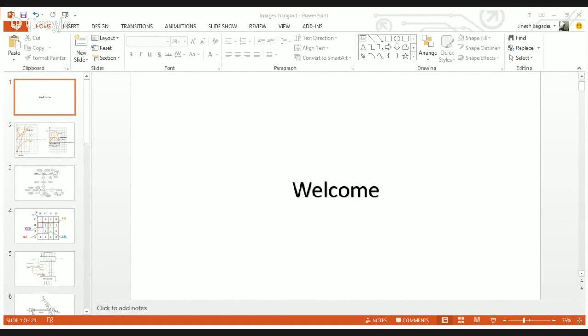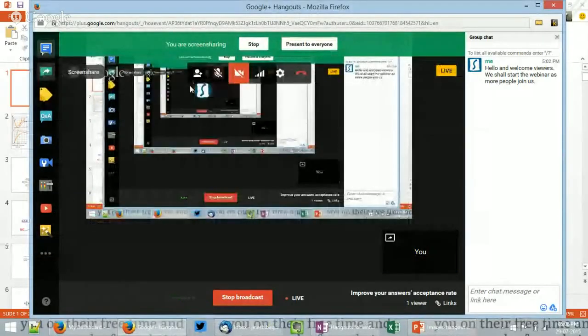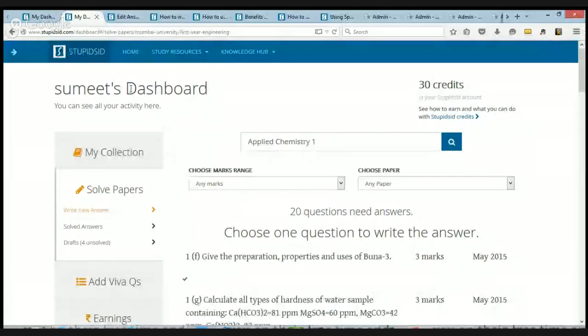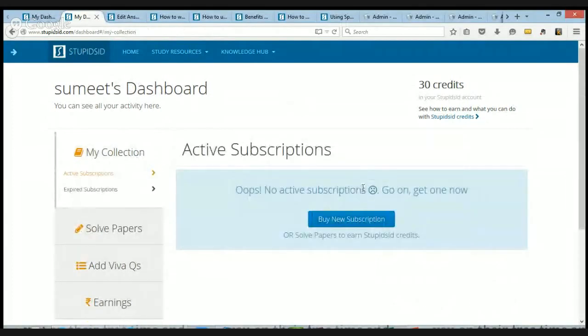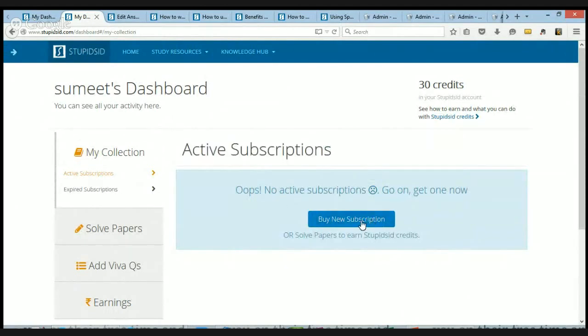answer. So to begin with, I'll take you through the dashboard on the website, which is this. So here's the dashboard, which is seen after you sign in with your Stupidsid account. It begins with my collection and will show the active subscriptions that you have with Stupidsid. You can anytime buy and use them.